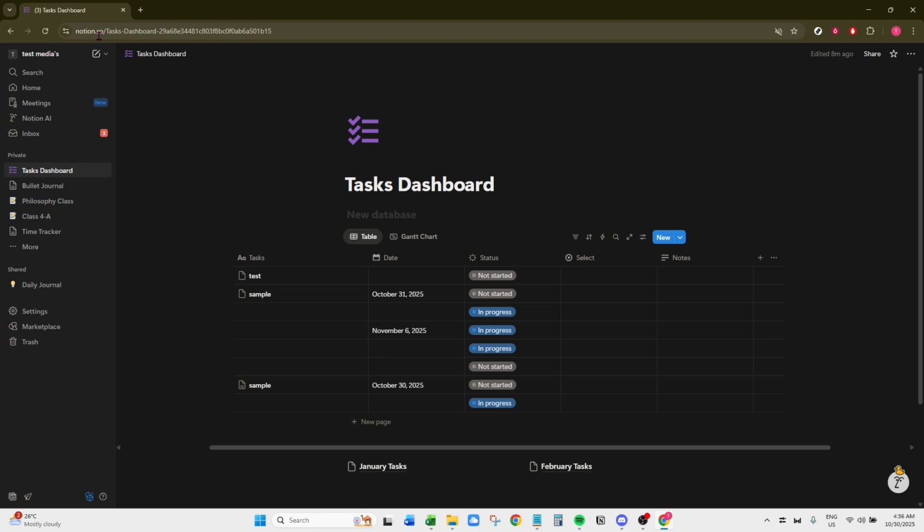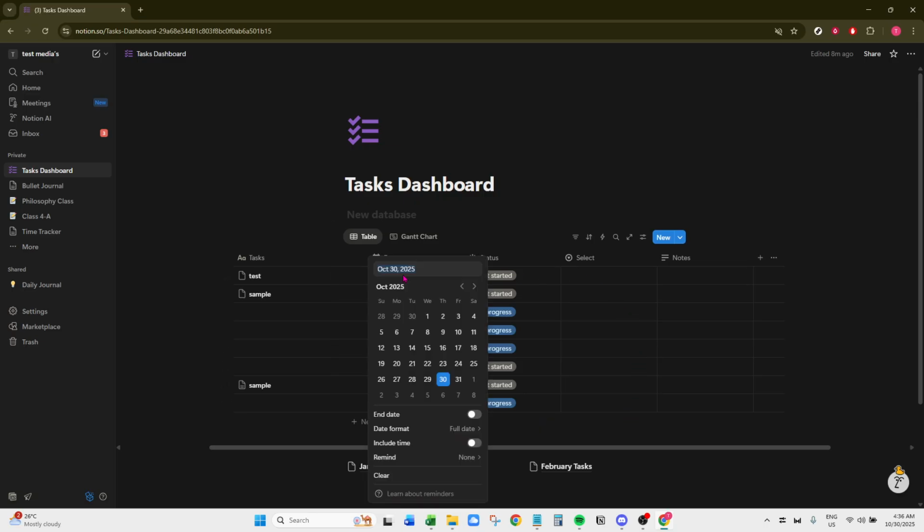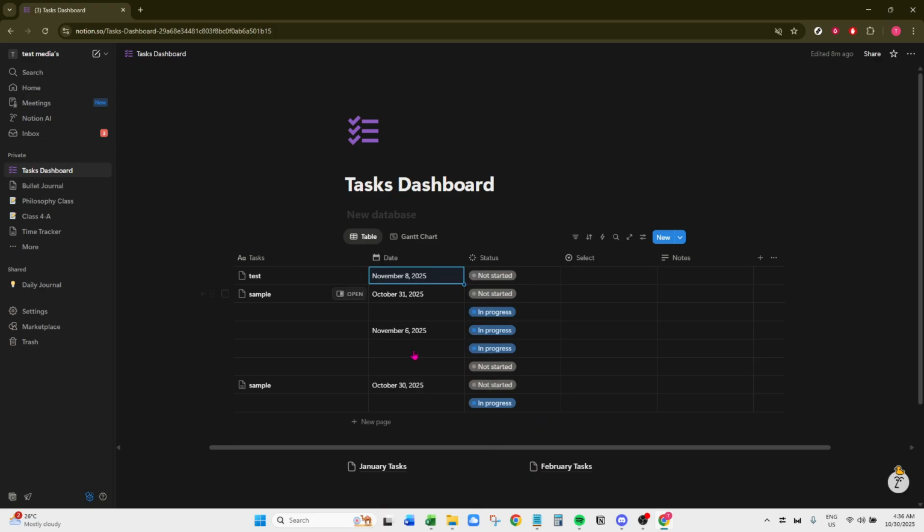Once you have Notion open, the next step is to create a simple tasks database. This will be the foundation for managing all your to-dos. Creating a database in Notion is straightforward. Simply navigate to your workspace and select Add a Page. From there, choose Database and name it something like Tasks. This will create a blank slate for organizing all the tasks you need to manage.